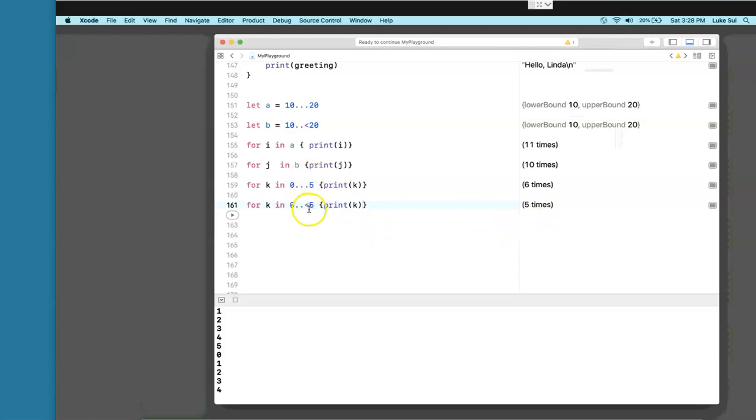So that's how we use the range operator with the for loop to control how many times to repeat. The only reason we use for loop is we want to repeat some process, some code. Like this one here, we want to repeat print. And we use for loop to tell how many times to repeat in the for loop.